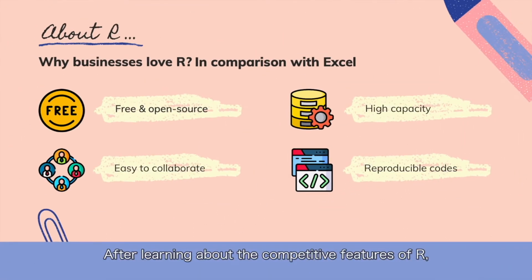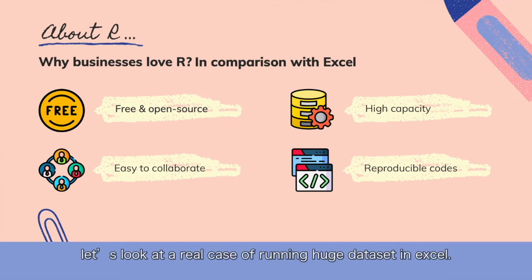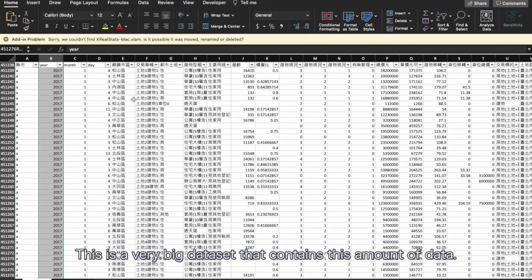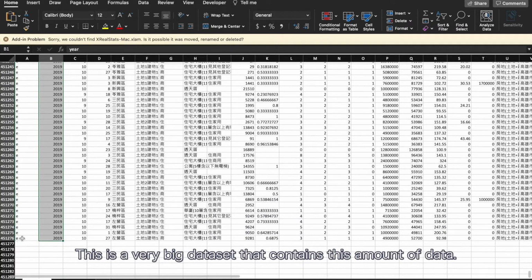After learning about the competitive features of R, let's look at a real case of running a huge dataset in Excel. This dataset contains information on real estate transactions. This is a very big dataset that contains this amount of data.